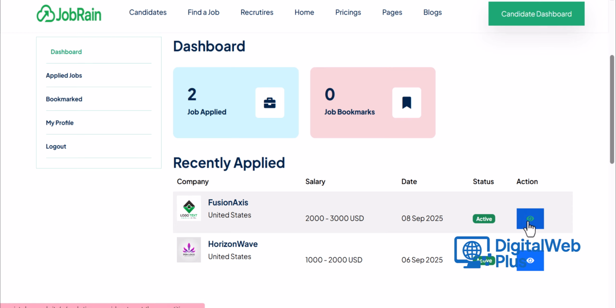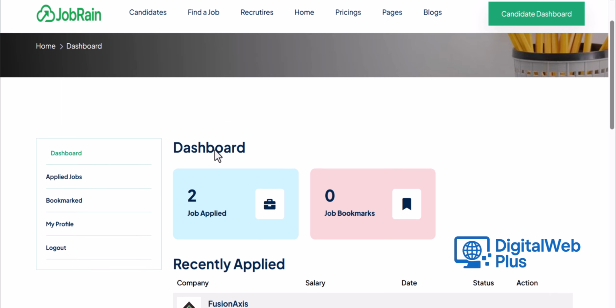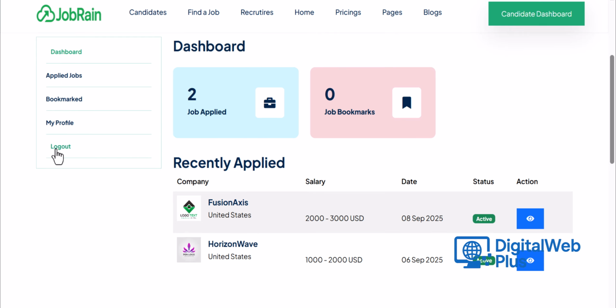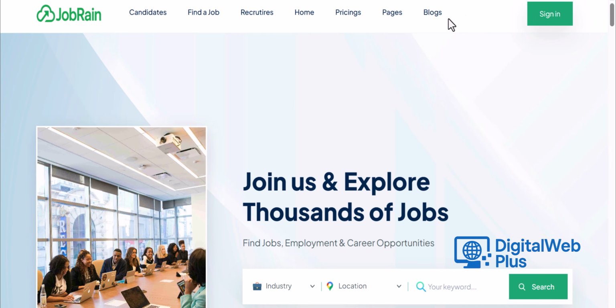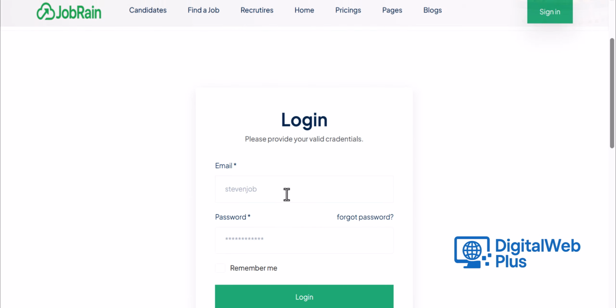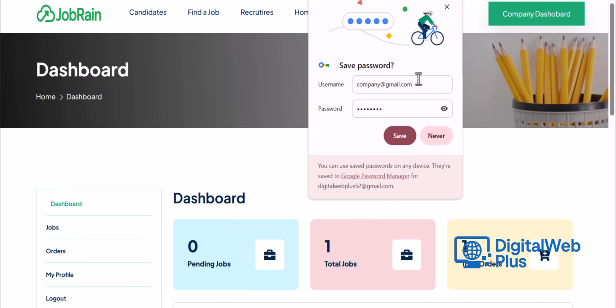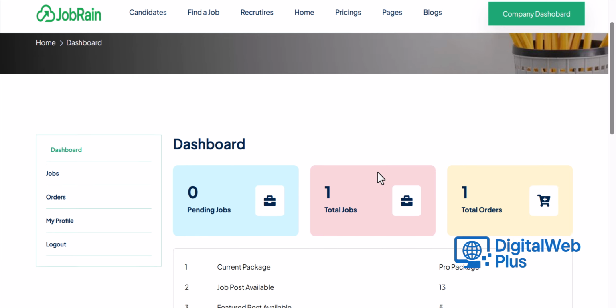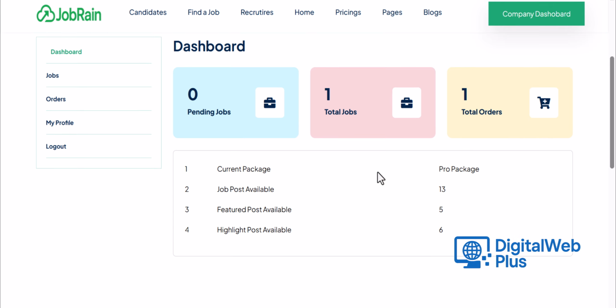So for the company, when they log in, they will see that somebody has applied for this particular job. So this is exactly how the candidate dashboard looks. I'll just log out from here. Then I'll log in to the company dashboard. So now this is the company dashboard for this particular company.